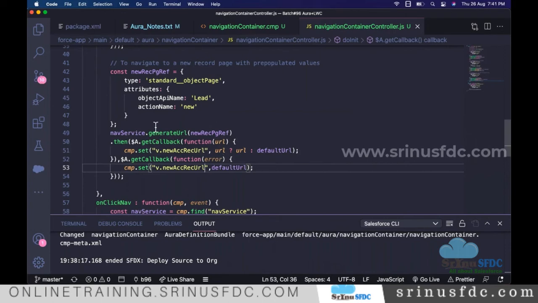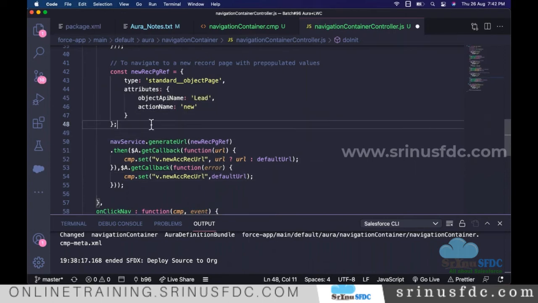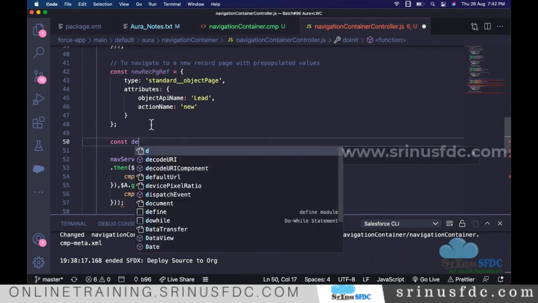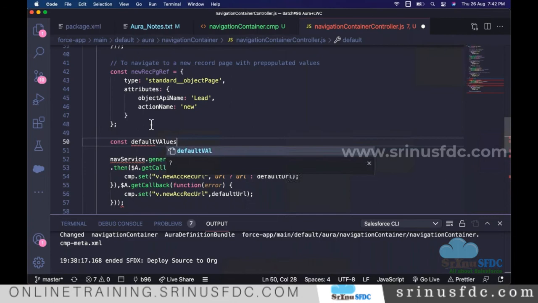But in between, we need to pre-populate the values, right? Which values do you want to pre-populate? For that, I'm going to create a JavaScript object to hold the name and value pairs which we want to pre-populate. Default values is equal to.